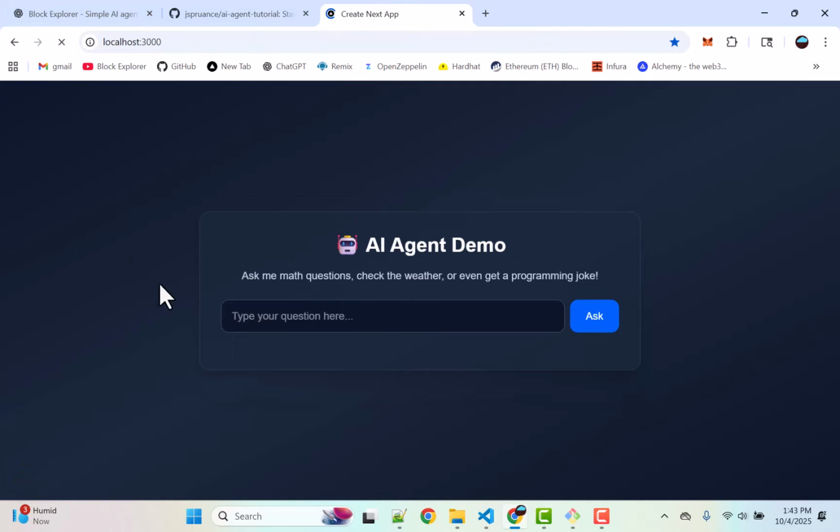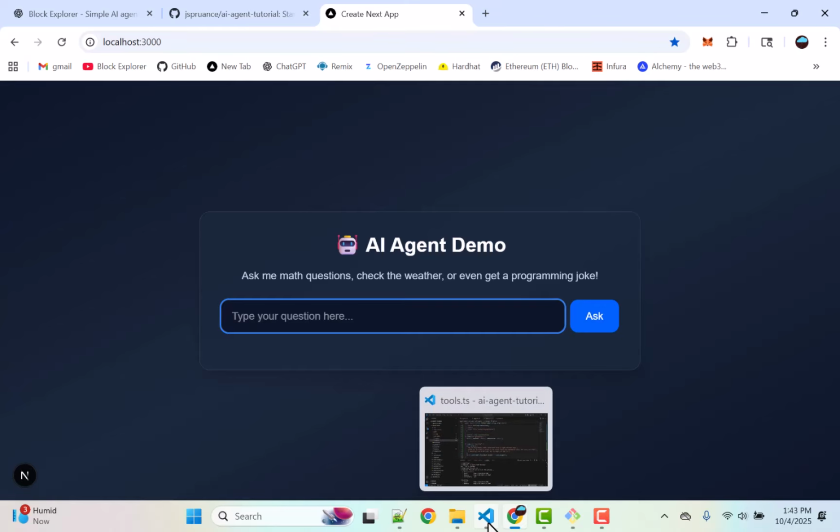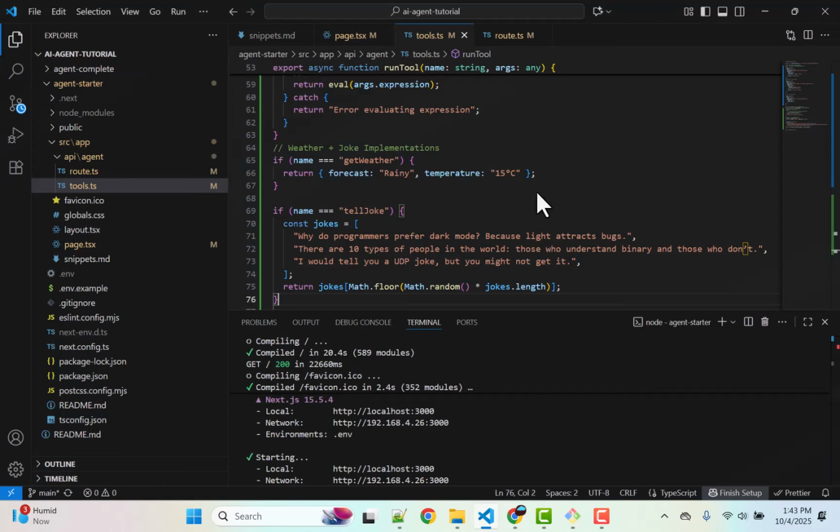Okay, I'm going to refresh the page here. Now, for our weather, in a real production application, you'd probably have some sort of weather API. Those are easy enough to find and use. But right now we just have a hard-coded weather forecast. And you can see that right back in tools. It's going to be rainy and temperature 15 Celsius. But at least that makes it easy to prove that the tool is being called.